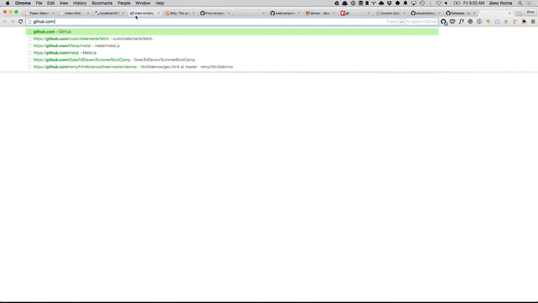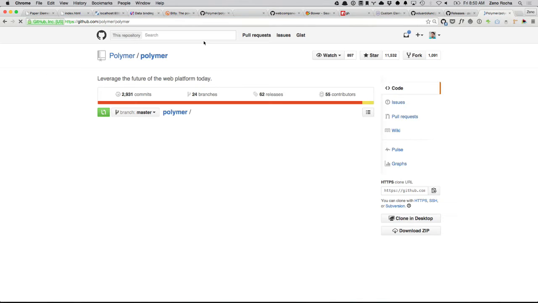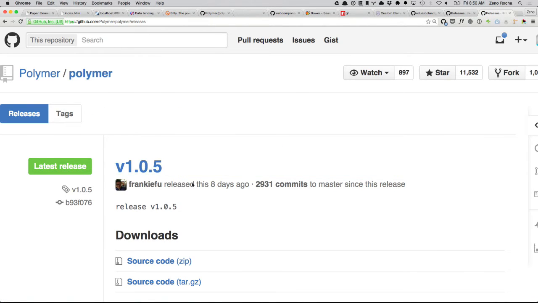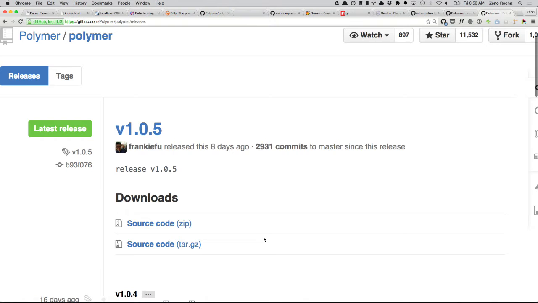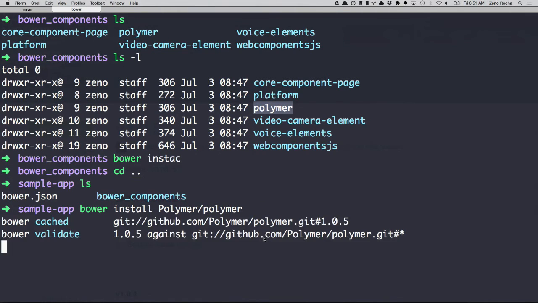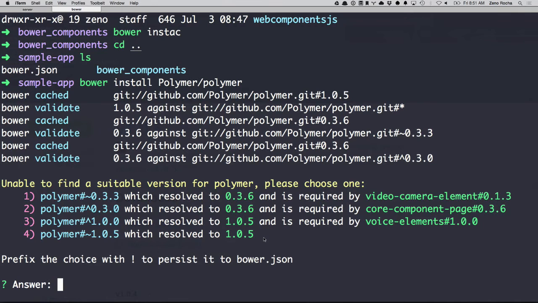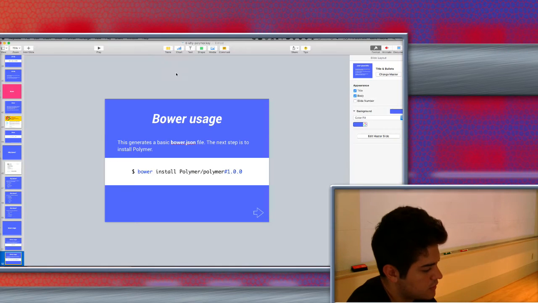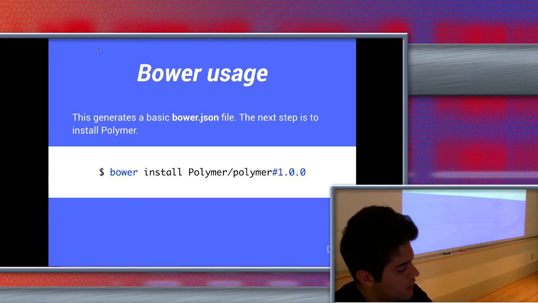If we check the releases page, we're gonna see that there are 62 releases. Oh, and there's a new version. I don't need to get 1.0.0, so I can just type Polymer, and it's gonna fetch the latest version of Polymer. I got a conflict because I have these other dependencies on my project, and now I'm just gonna get this. So this is how you install.